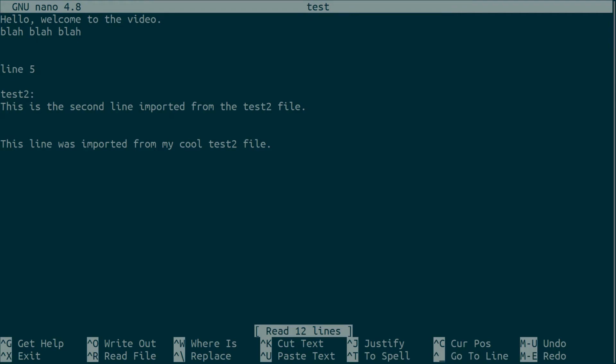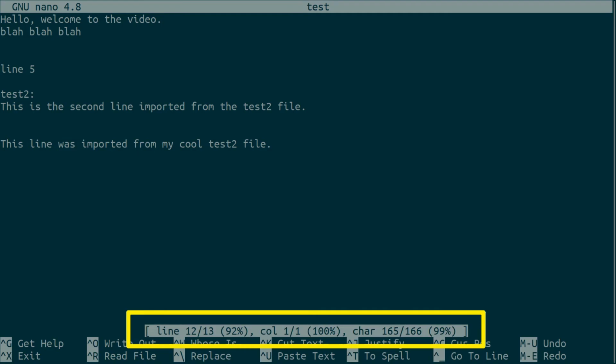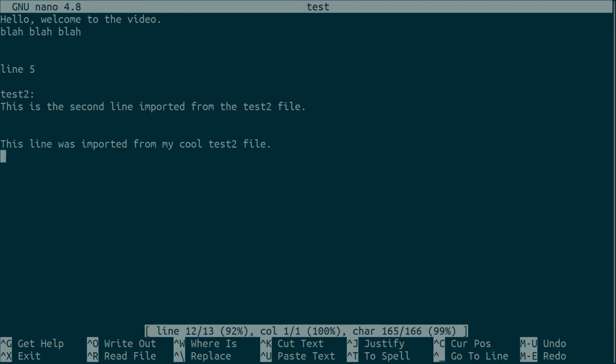Something else that I do recommend that you know is cursor position. So you can do Control C, so this shows you what line you're in. Column 1, I'm in character 165 out of 166, and it tells you the percentage of how far you are in the file.